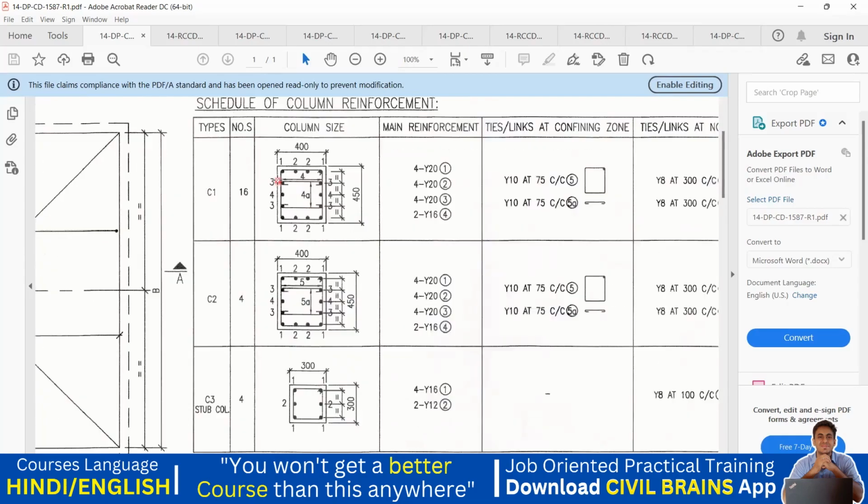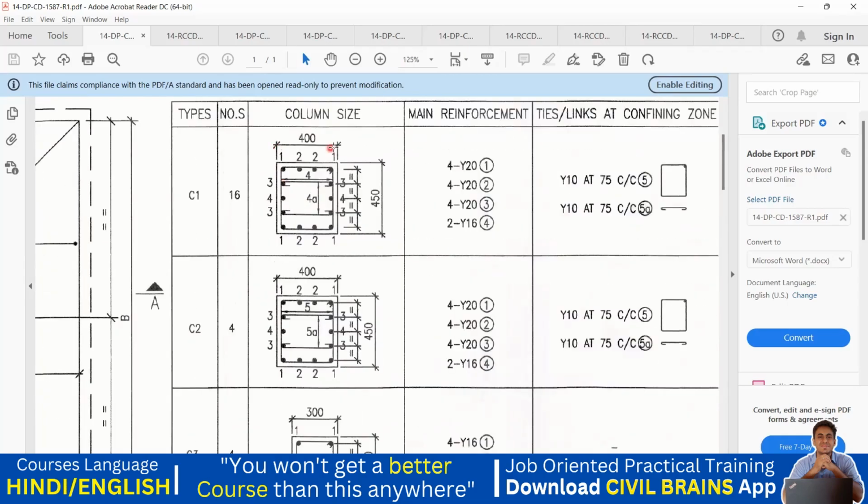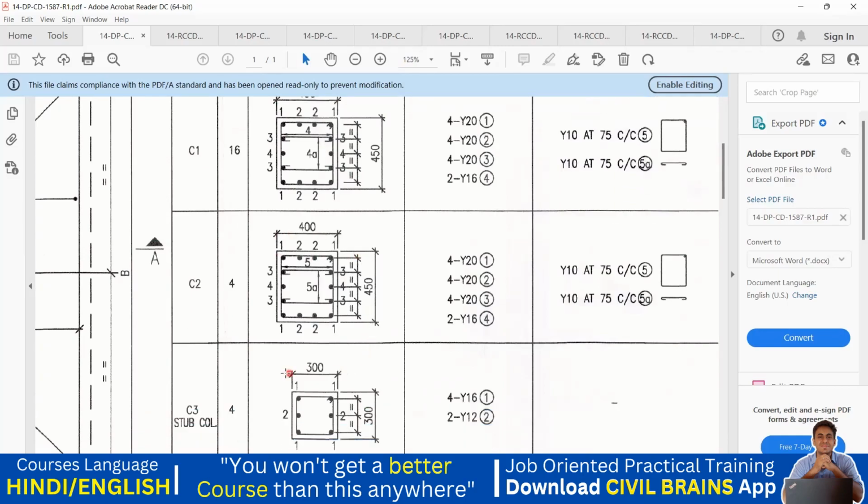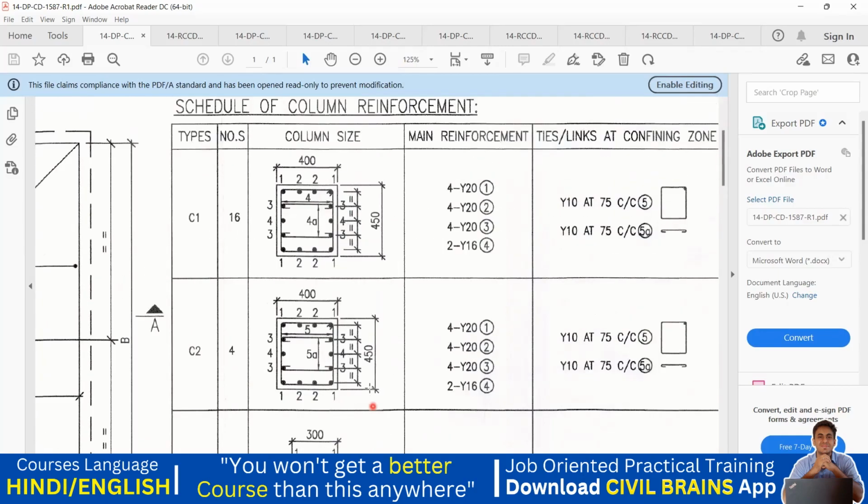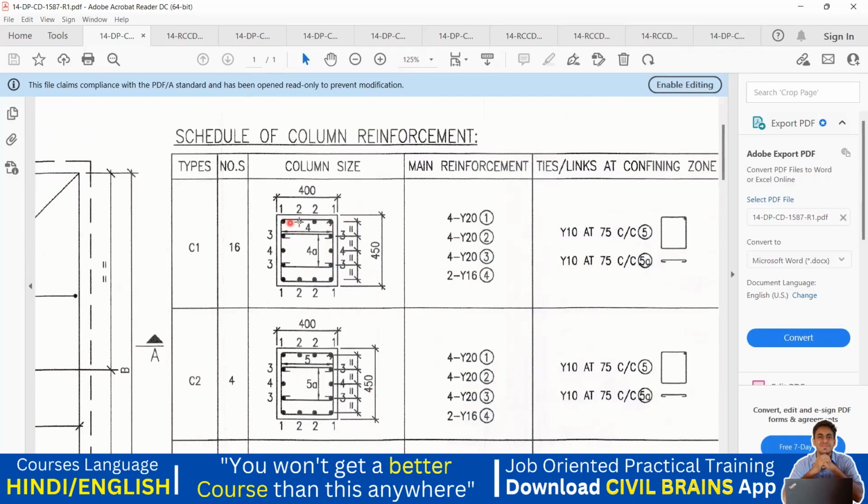Great. Now coming to this reinforcement, see, the size is 400 by 450. And this size is 300 by 300. Coming to the reinforcement part, you can see all the dark patches here, or the dark circles. All these are your reinforcement. Now, how do you understand this? They've given numbers like 1, 1, 1 and 1. So wherever the number 1 is given, that indicates that you have to provide 4 numbers of 20 diameter bar, because 1 is written here.